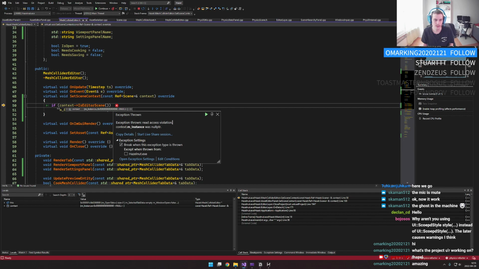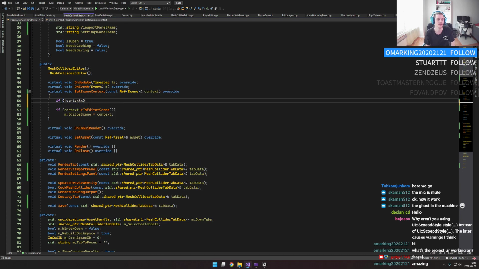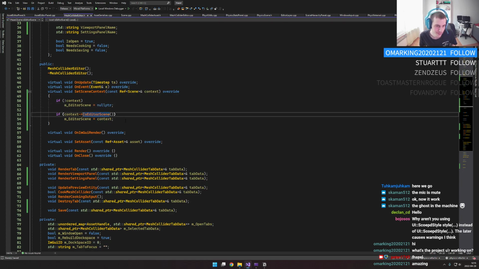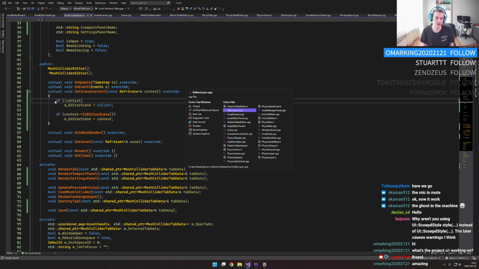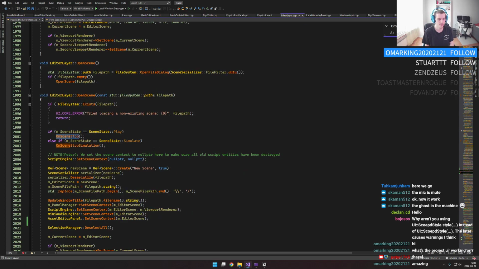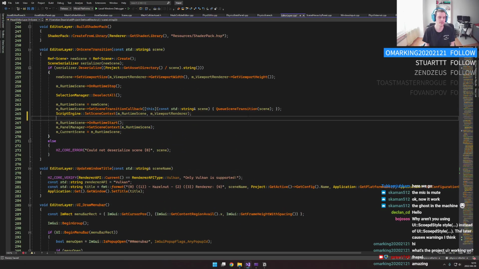Right. Because we do set it to null pointer, so let's just do if not context. Because we do actually need to free this up. Otherwise, the scene won't be cleaned up. Which probably means that we should do it in on-scene transition as well. Otherwise, the old scene won't be freed. Yeah, definitely.